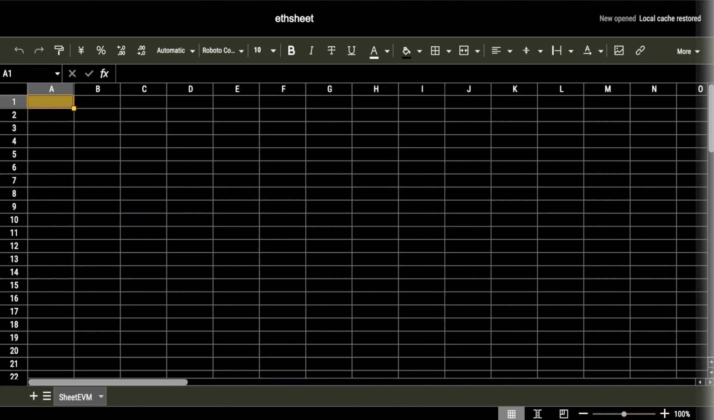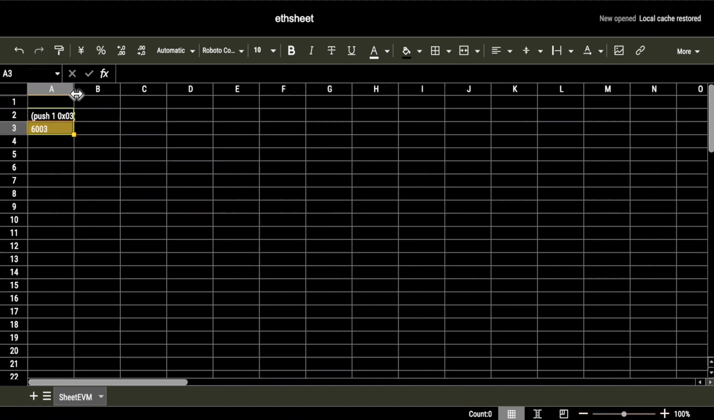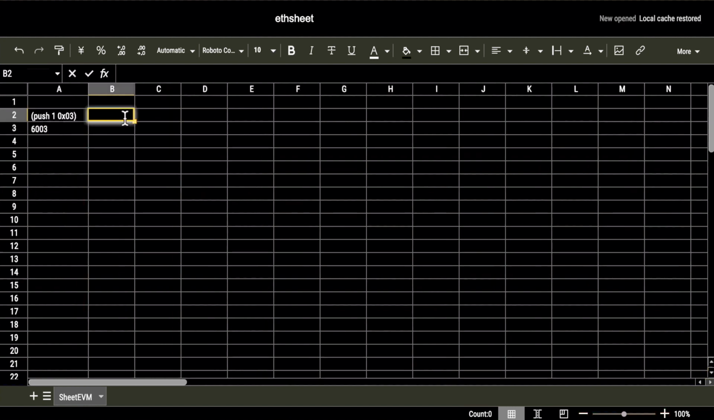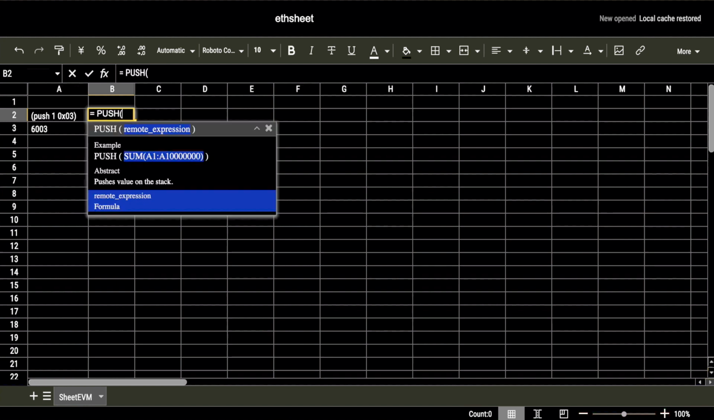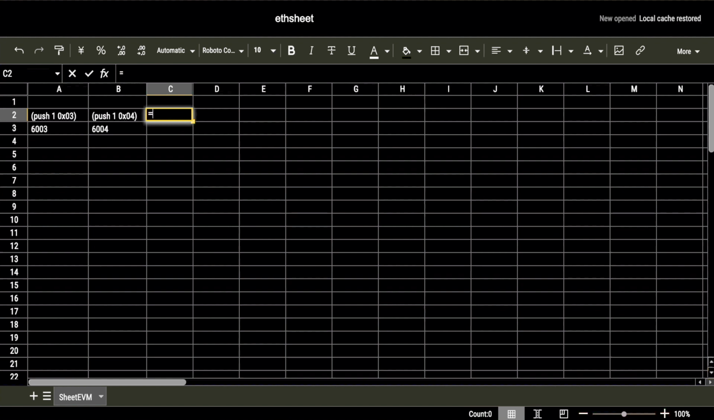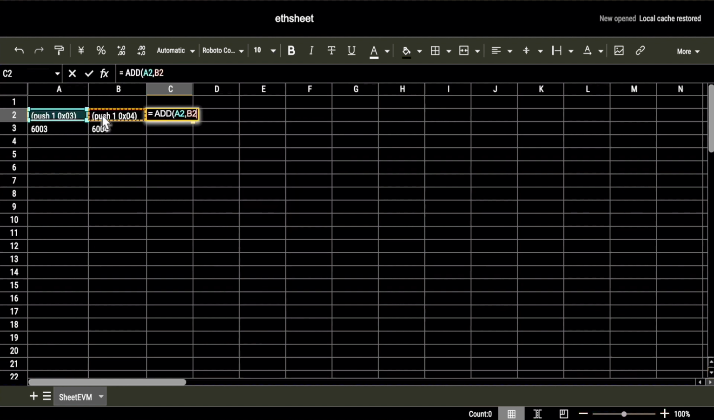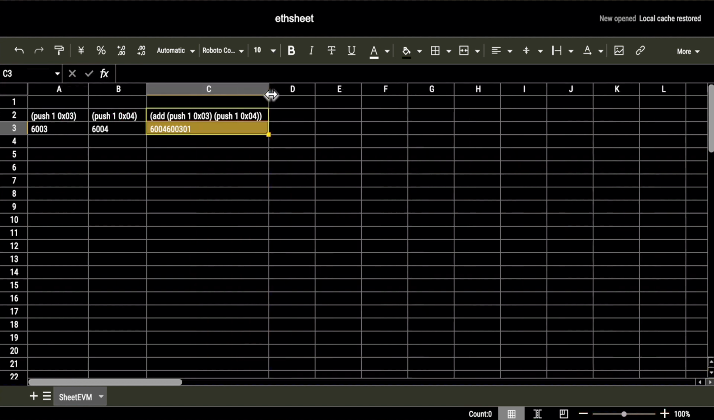We can write EVM assembly, so let's add some numbers. Let's push 3 on the stack, then 4, and then we can add them. The result is both in our Taylor EVM language and in bytecode.